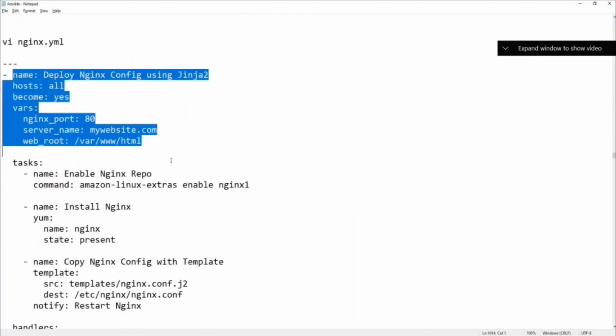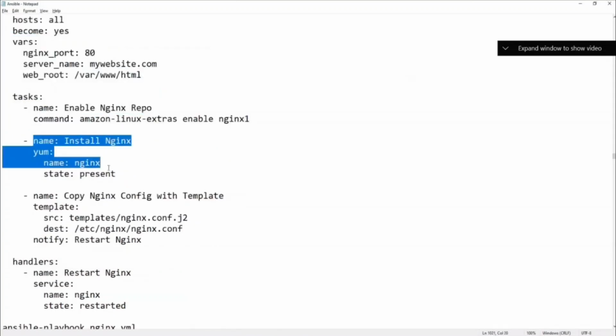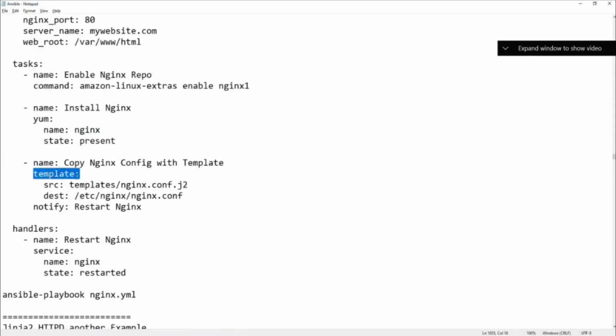You know this already. We are putting the variables here, we're enabling and installing Nginx, and this is the concept. What module are you using here? Template. The source is our Jinja2 template, and the destination, where are you saving? /etc/nginx. I showed you nginx.conf; there it is getting replaced using J2. Notify restarts Nginx; the restart Nginx handler is there.